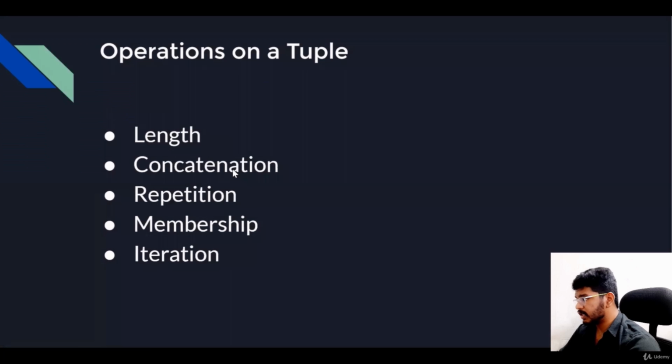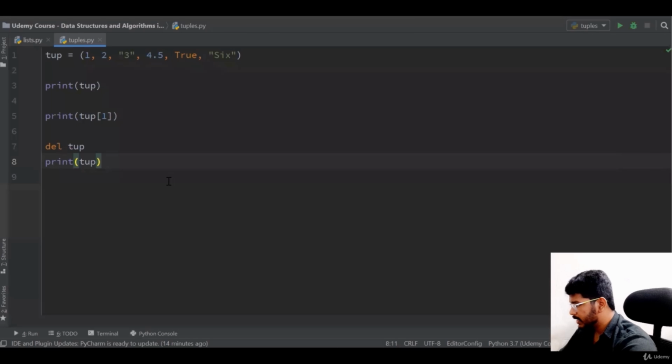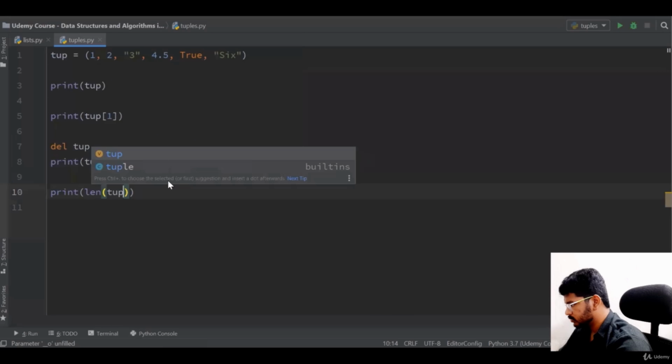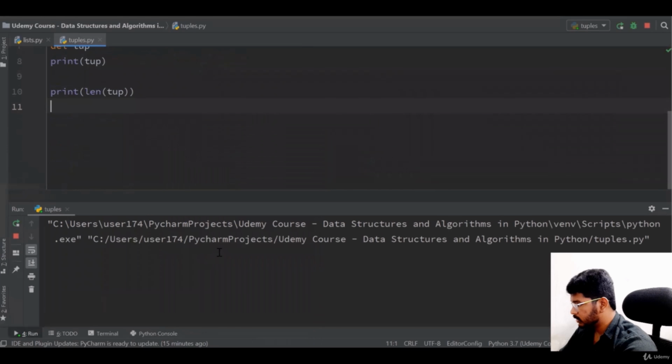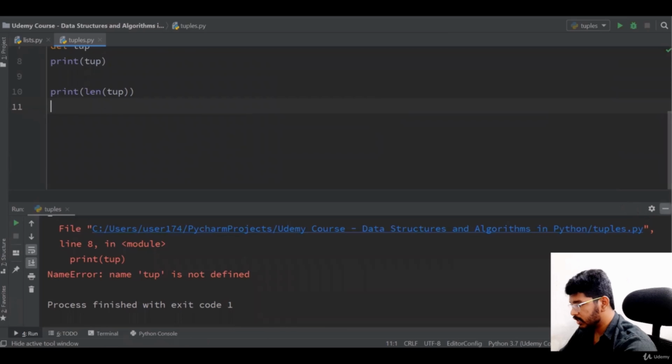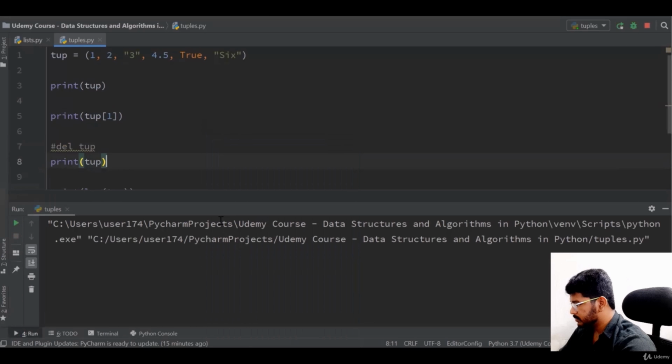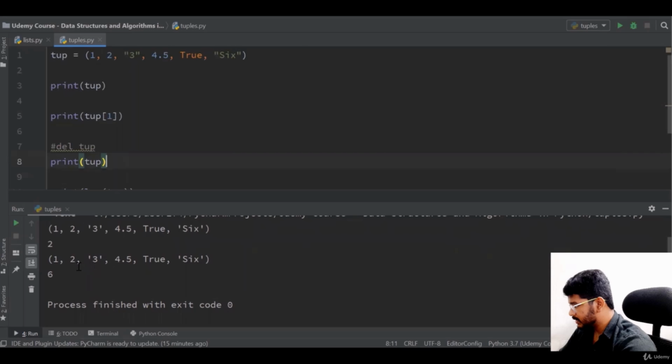And there are some more operations in tuple, like we can find the length of a tuple, we can concatenate two tuples, and we can also do repetition, membership, and iteration. These are all things which are also available on a list. So, length of a tuple. I need to stop this, delete, I will just comment it. Now if I run this, you can see the length of the tuple is 6. It has 1, 2, 3, 4, 5, and 6 elements, and it does give me length as 6.